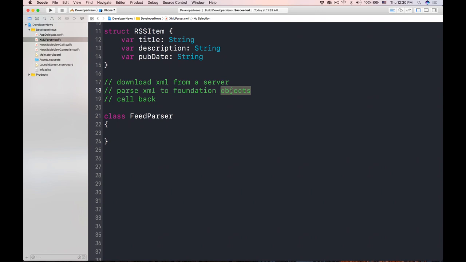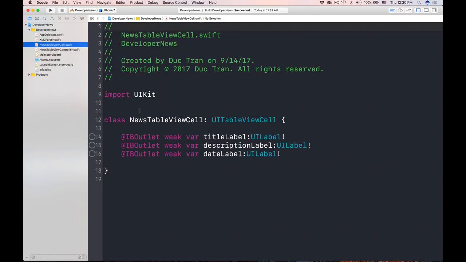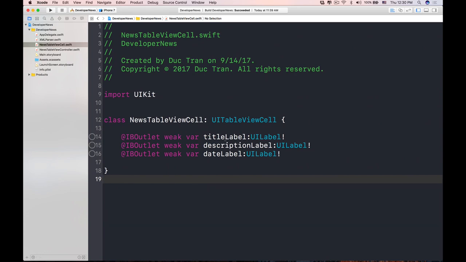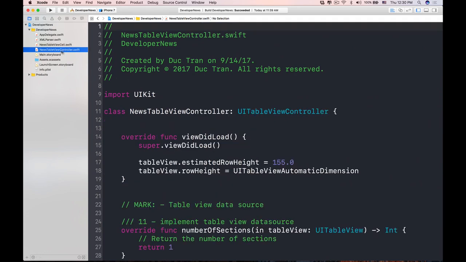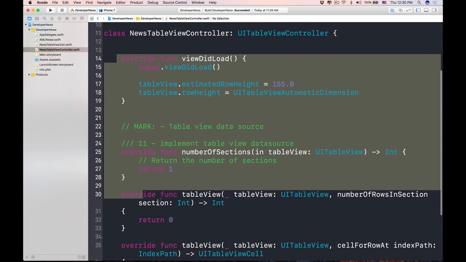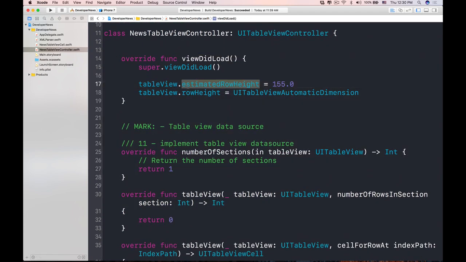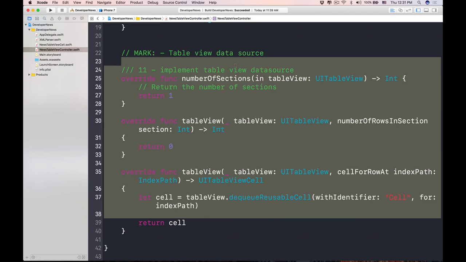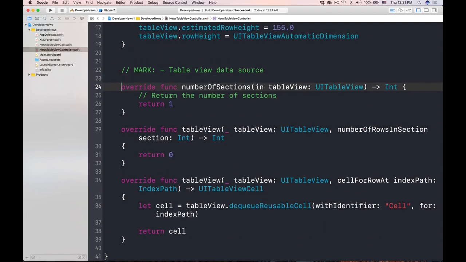will be handed this data and can use it. Make sense? Alright, so now inside our NewsTableViewCell, very simple, we have the outlets to the title, description, and the date. Then finally in the NewsTableViewController, we don't do much. We just have the table view set to estimated row height and row height, all of those things, and a very simple implementation of the table view data source like that, right? So we'll do everything from scratch.